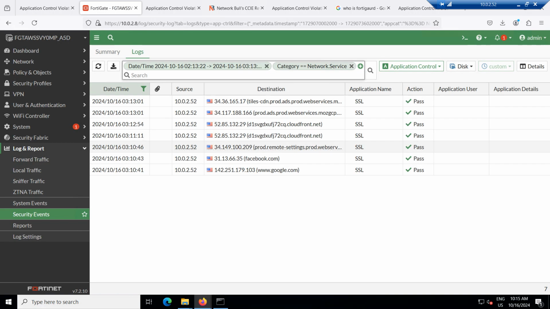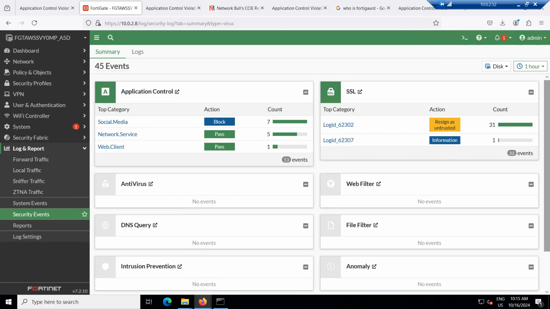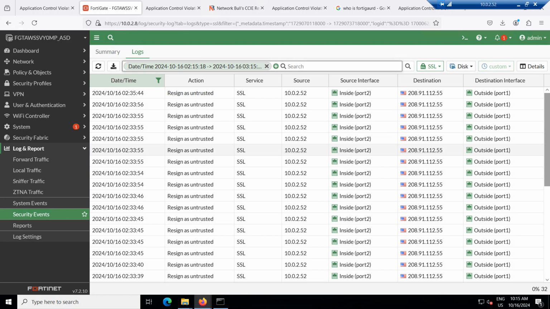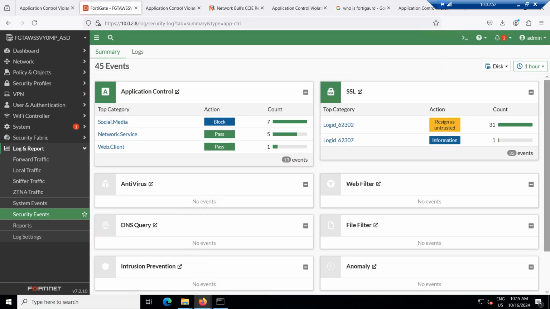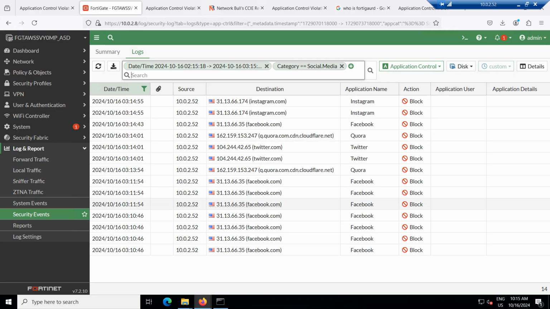Let me show you while they are coming. Application control. We can see all the things from here. I was searching for this for one day. This is SSL. Security. Where is the application? Network block. See, it is showing 7 blocks, right? Now it's showing here. Now it will show. See, Instagram, Facebook, everything.